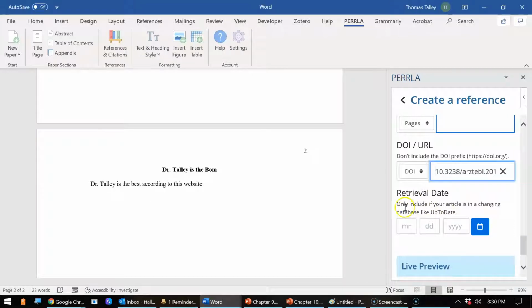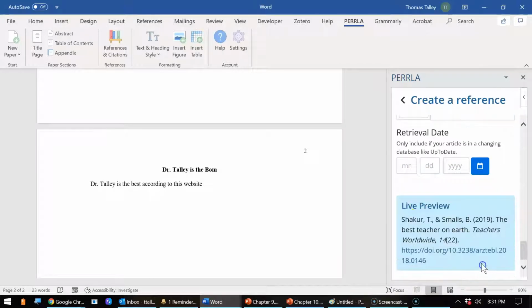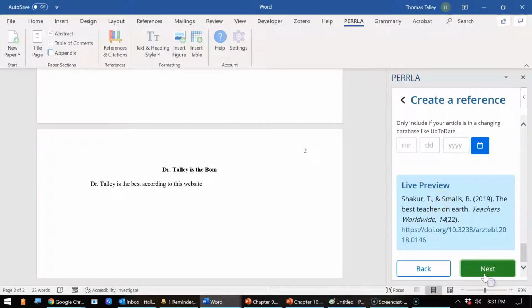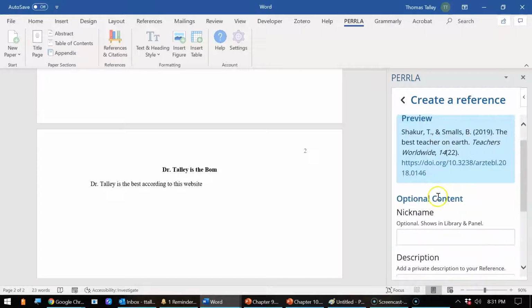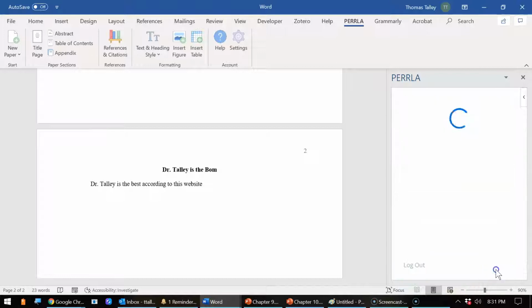Retrieval date, again, you don't have to put that in, and that's more if that article has the chance to change. Next. You can give this article or this citation a nickname if you use it a lot. I usually don't. I just hit create.